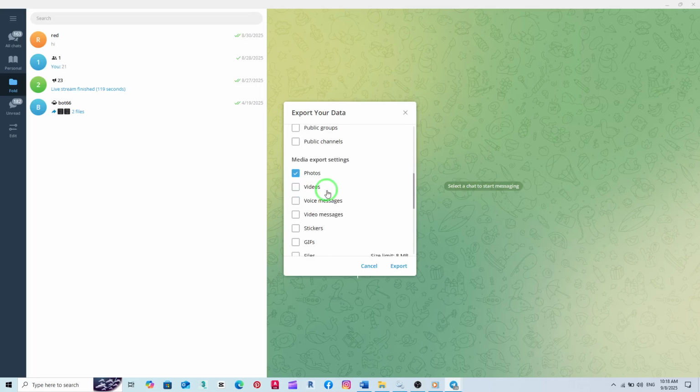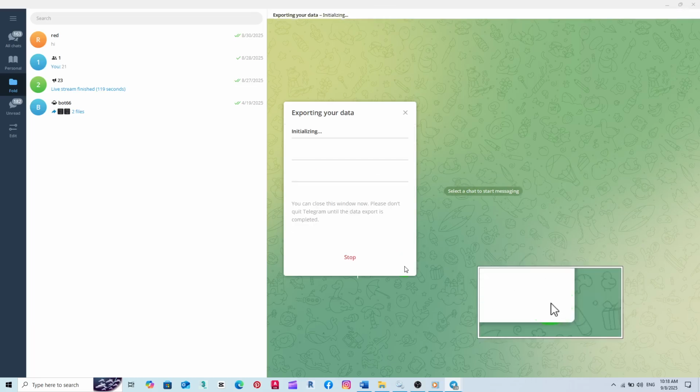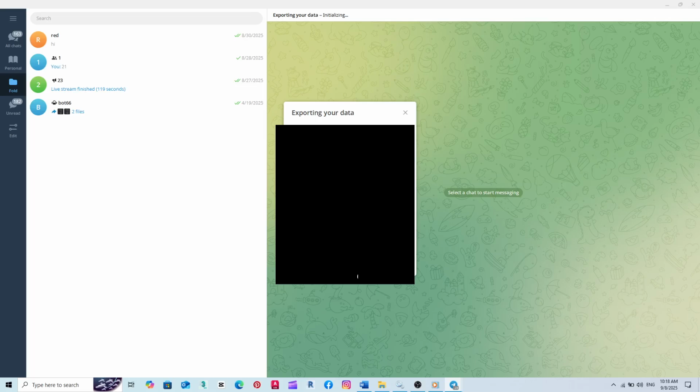After that, scroll further down until you see the section for Files. Check that option as well because it ensures that all the files shared in your bot chats will be included in the export. Now, once you've selected bot chats and files, click on Export. Telegram will then begin preparing your data for download. Depending on the size of your chats and files, this may take a little while, so just give it some time to process. As soon as the export is complete, you'll see an option that says Show My Data.